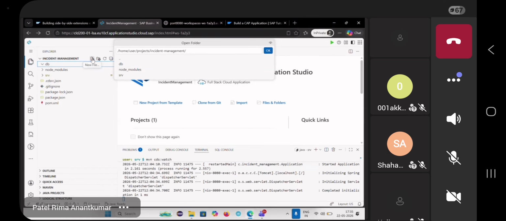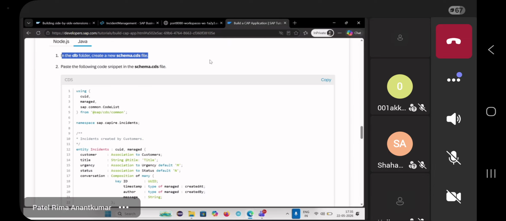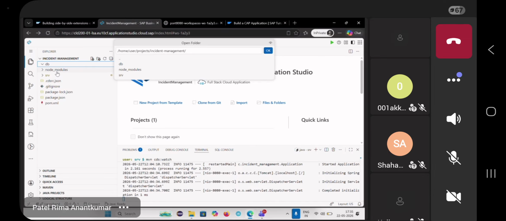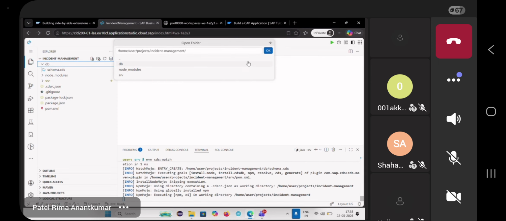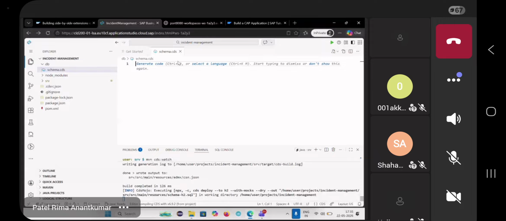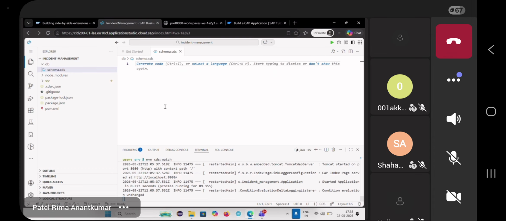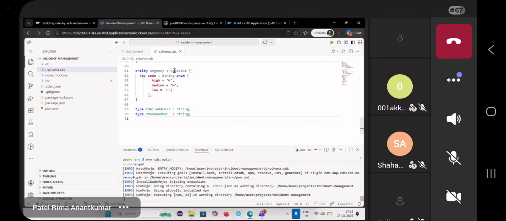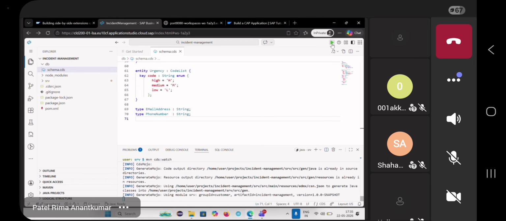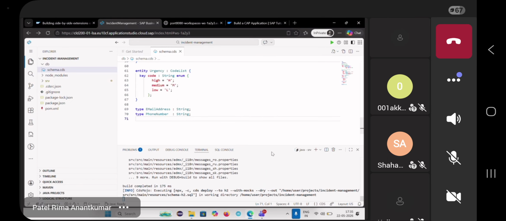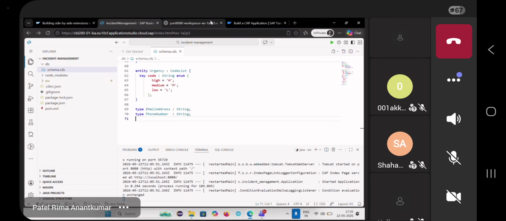What I need to do is click over here, new file, and here we need to give the name. What is the name? schema.cds, so that I have to give. Create new file, schema.cds, and just click enter. So here my schema.cds is open, and I need to copy the code from here and paste it here. Everyone with me? Now we just need to click on run. So I will run it.